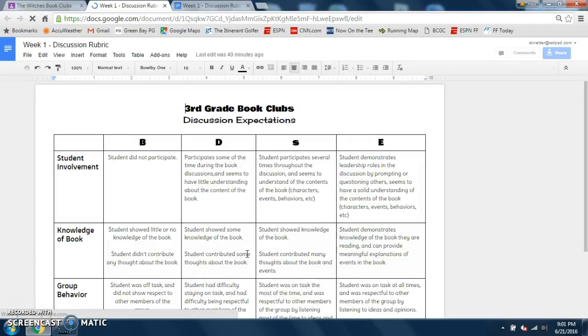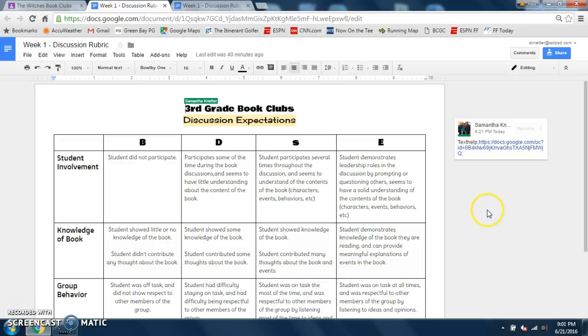And one of my favorite things about Google is the Google extensions. I was made aware of a Google extension called Read Write where you can leave audio comments. So you'll notice on the right-hand side I have an audio comment which basically explains the discussion expectations rather than simply having the students read them, which could be extremely helpful for third graders.